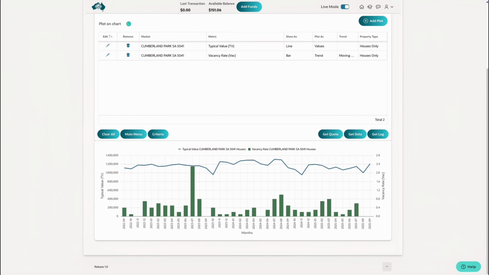You can add up to 10 plots to a chart. However, that many plots can make the chart a little hard to read. Hover over parts of the legend to make plots of interest stand out from the rest.